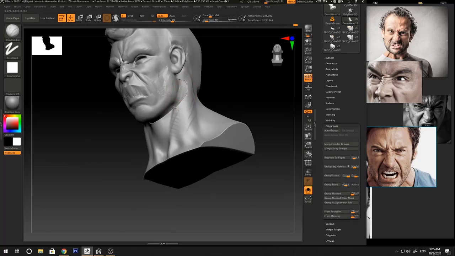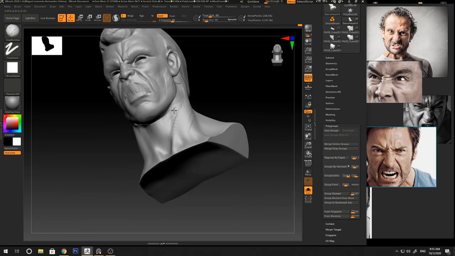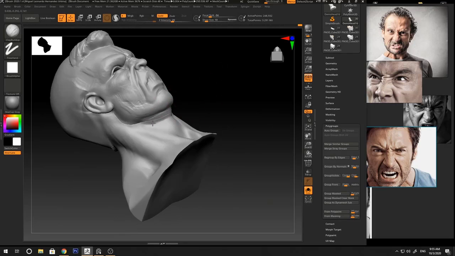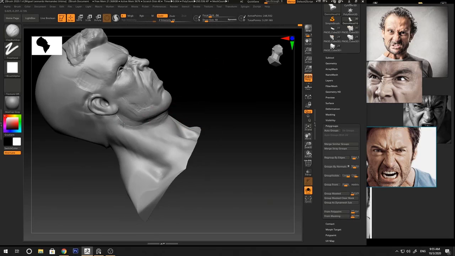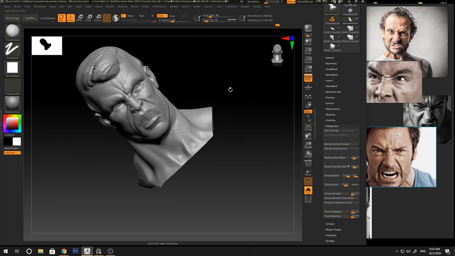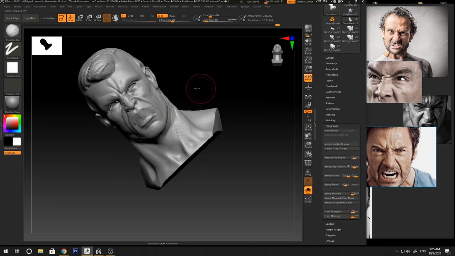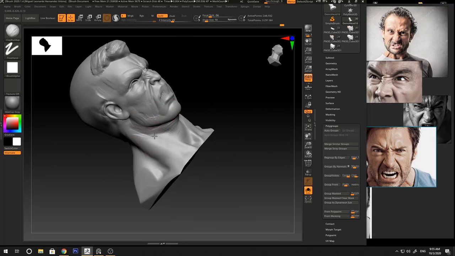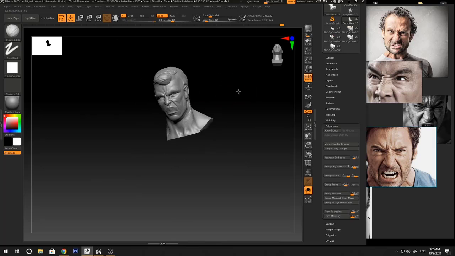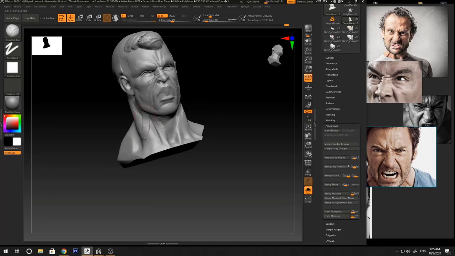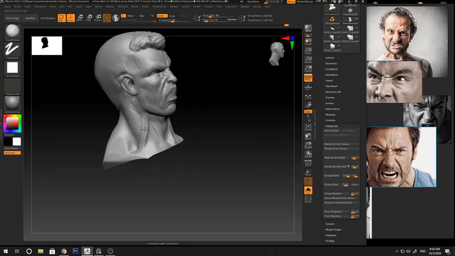And the skin, the flesh behind the jaw here in the neck starts to inflate and change. This is important to see what happens in the neck, because the things that you put there will add more tension if you're trying to do this kind of anger expression.